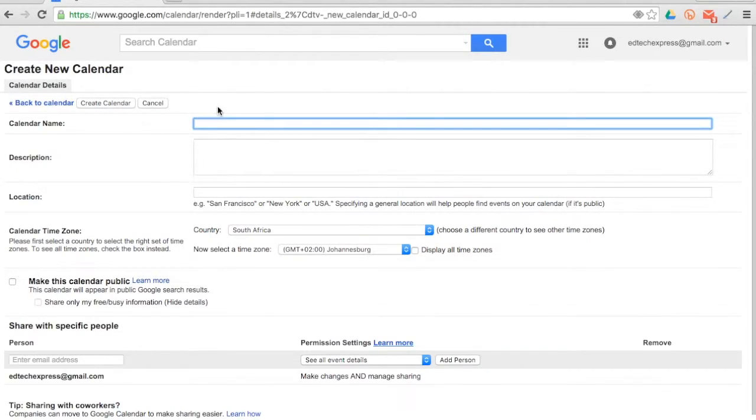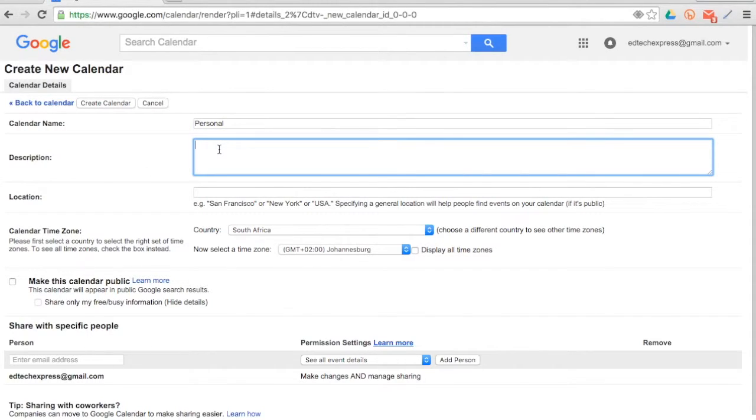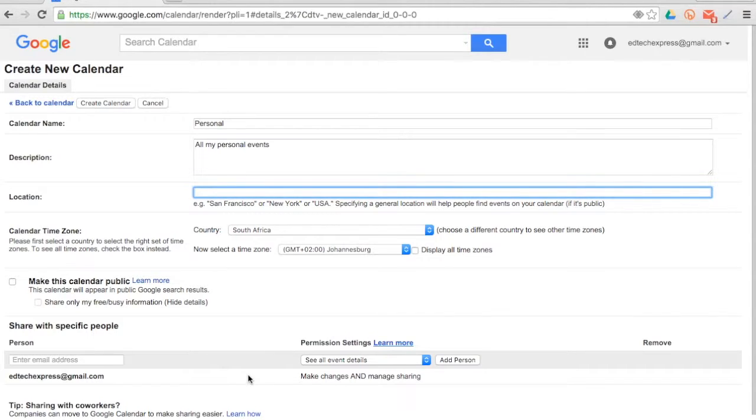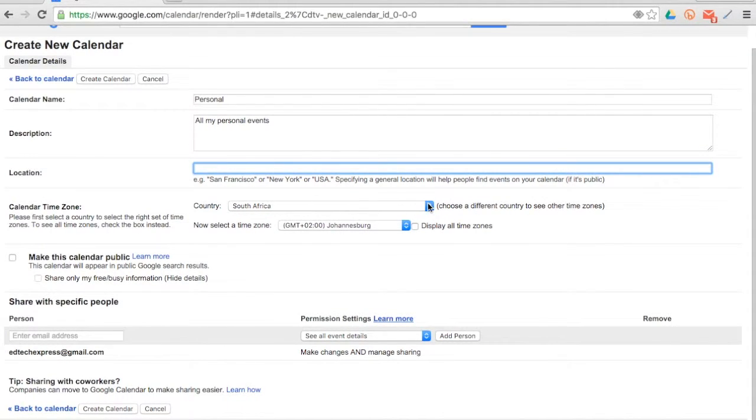This page will take you to the Create a Calendar setup, and you can name your calendar, for instance, Personal. You can describe your calendar and say all my personal events. Location is optional. Make sure that you have the correct country selected so it can sync the time zone. You've got the correct time zone. Make this calendar public is an option if you want to post this calendar on the web page, but we're not going to do that. We only want it for our own device now.